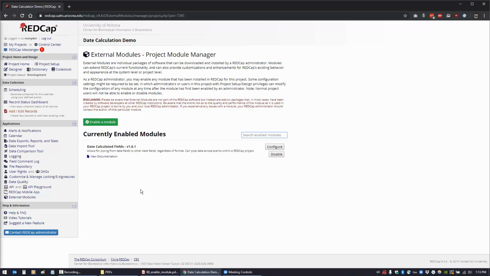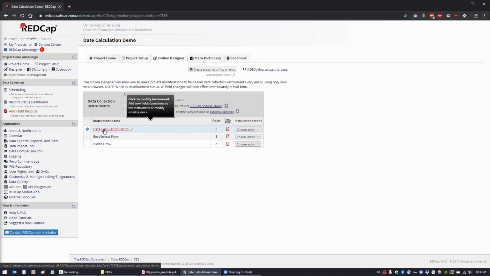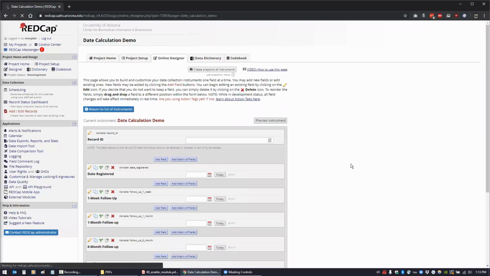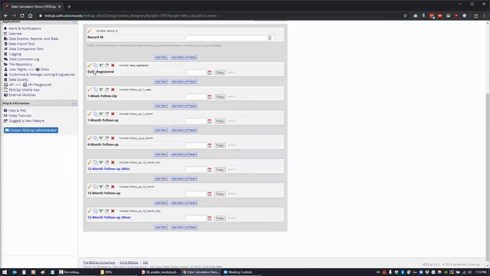So let me just explain kind of what I'm going to do today. If we go to the designer here, there's a date calculation demo that I've created. I'm going to take this date registered as my baseline date for this example. Then when I enter a date here, I want it to automatically calculate what the week follow-up would be, what the month would be, 6 months, 12, and these min and max I'll show you later, and then we're going to do the 6 month and 12 month.